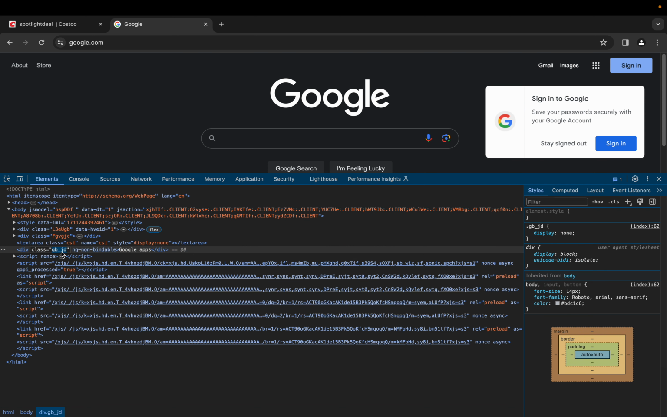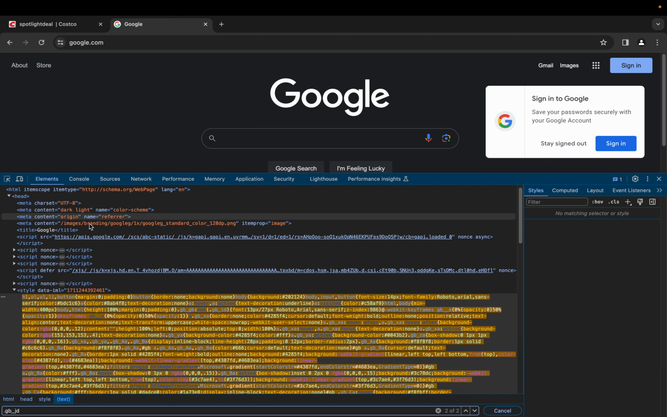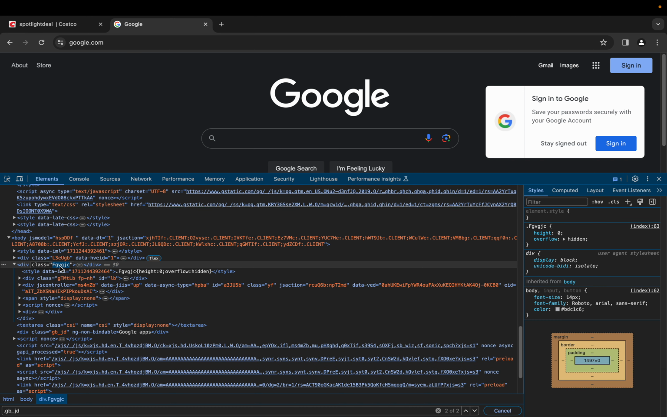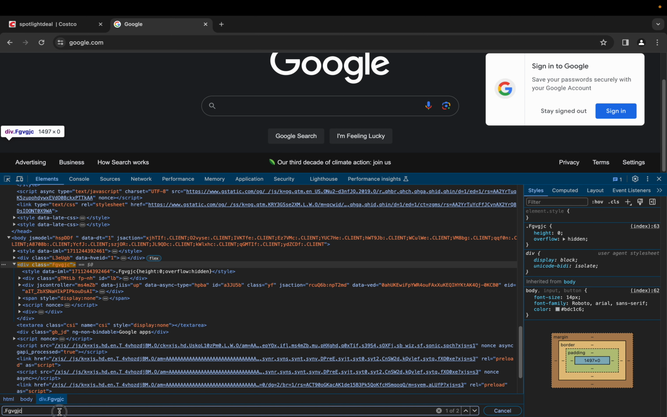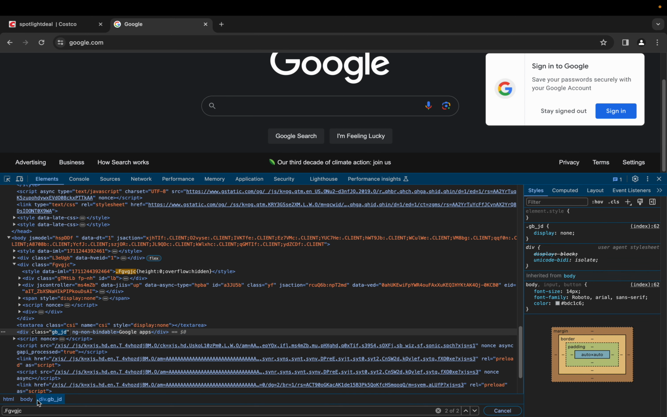Let me use Control C, Control F. It may return two elements, let me check. See here, this is 2 out of 2. Let me use this one, Control F. Again 1 out of 2, because it may have 2 or more classes with the same name.